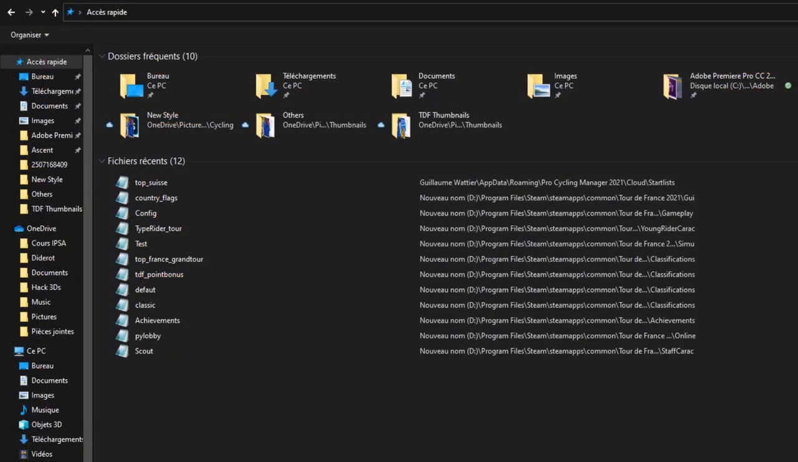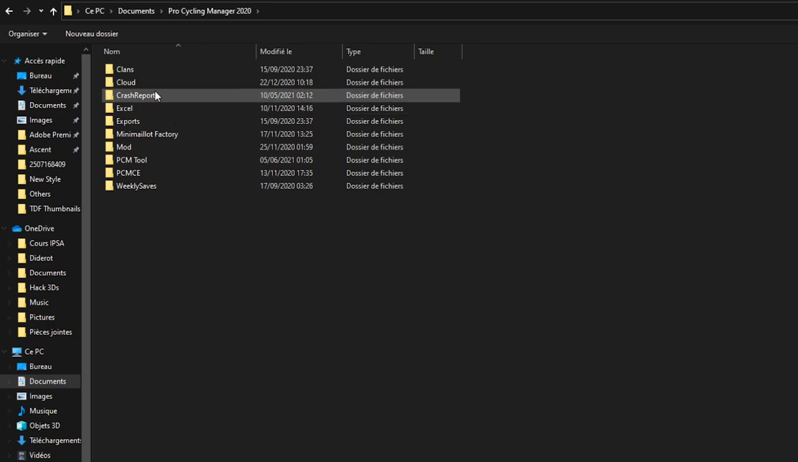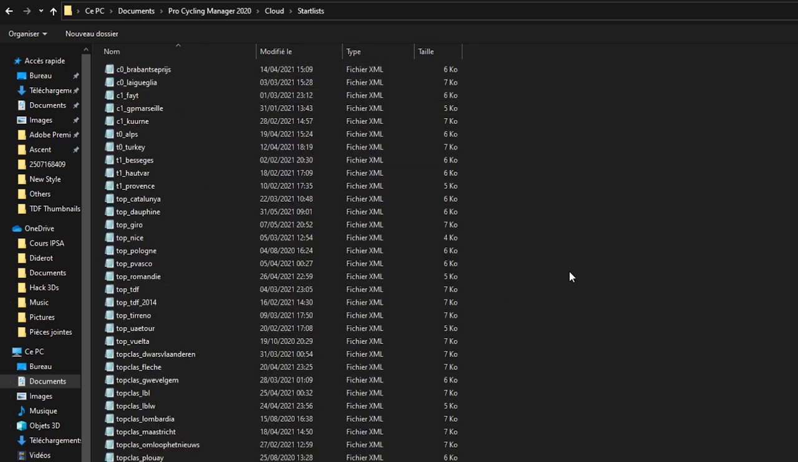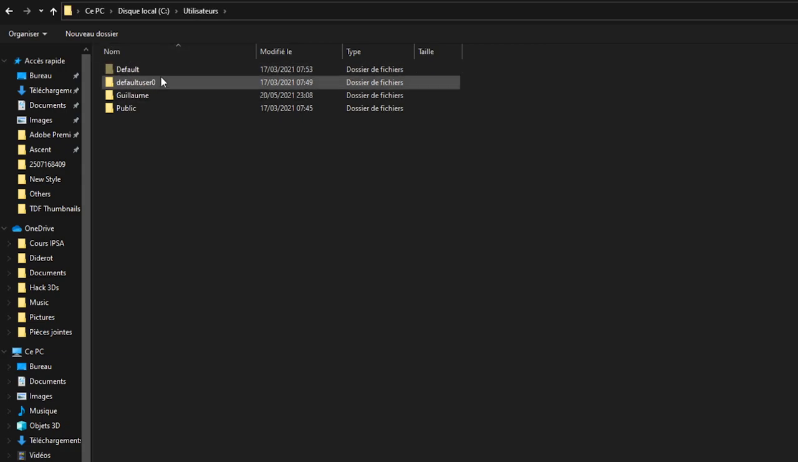So when you click on the download icon, you'll be taken to this screen, which is where your files are saved, I guess. In the previous years, what you had to do was click on Documents, PCM 2020, Cloud, Start List, and you could put your start list here. But this year, that changed. You have to forget about this because that doesn't exist anymore. What you need to do is go to your local drive, Users, or Utilisateur in my case, but Users in English, Guillaume, which is my name, so you probably don't have Guillaume as a name, otherwise I'd be quite confused, unless you're actually called Guillaume, in which case, shout out to your name.